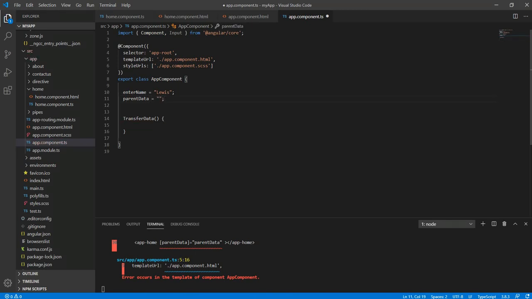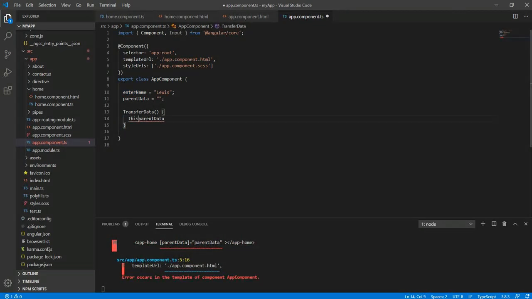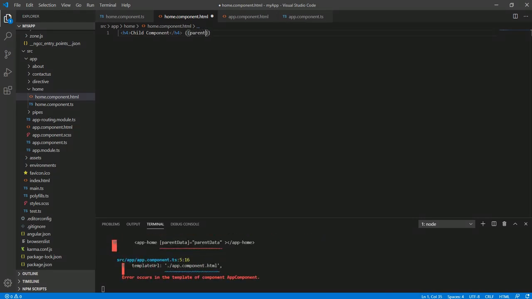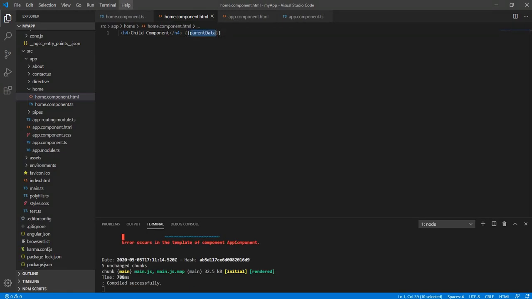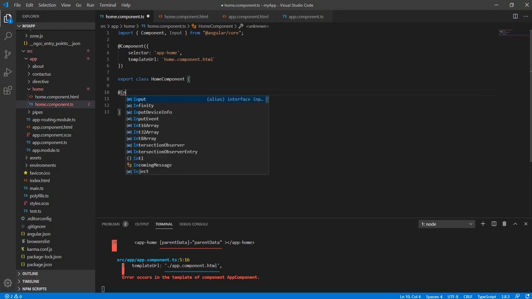Now this parent data will just assign the value of enter name from the text box: this.enterName. Okay, it's done. Now in our home HTML, we'll add the text parent data, and we'll create this property. This is basically an input property, so we are going to use the Input decorator here.